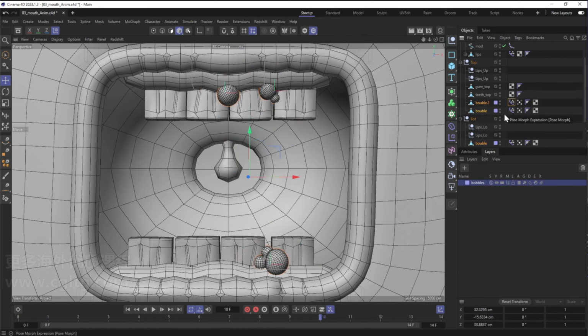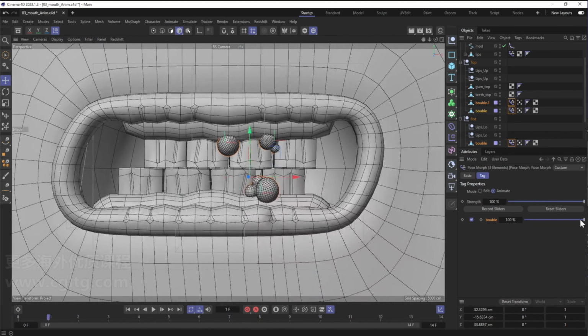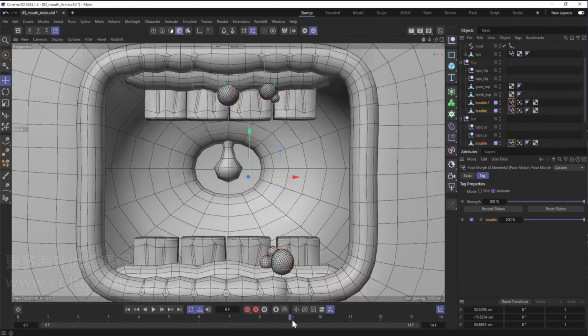Each object has a Pose Morph tag and only one pose. This slider just inflates the bubble. I want to animate those sliders. When the mouth is shut, bubbles will be inflated and vice versa. Let me quickly show you how to create this setup.